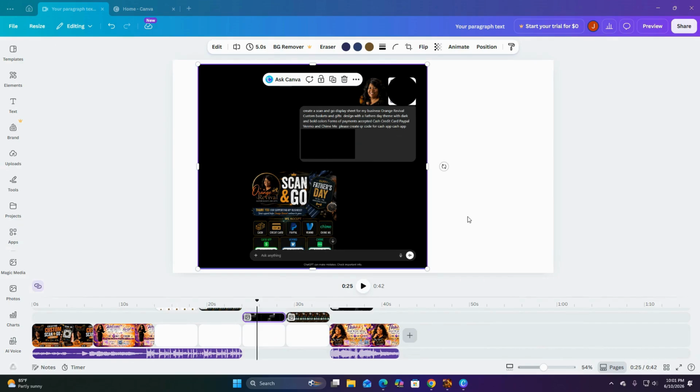So what you're going to do is tell it to create a scan and go display sheet for your business. You'll insert your business's name. And you can choose anything that you like or any colors. You can be very specific. That's what's going to make your scan and go design be unique to you.